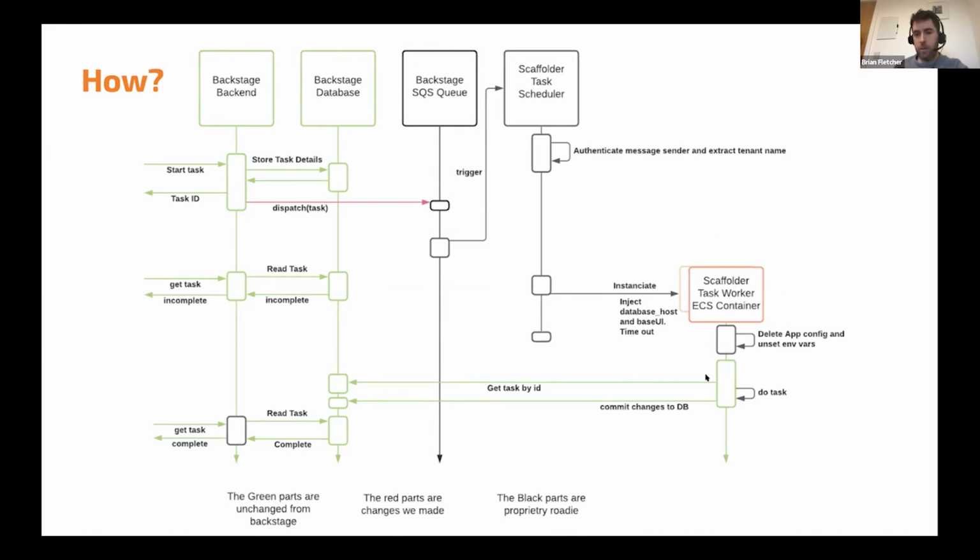It's configuring some map config, and then it's getting the task from the database, executing the task, and then committing the changes back to the database. And then the user is seeing the task in progress, and the user can see the task complete. So that's the same on the left-hand side.